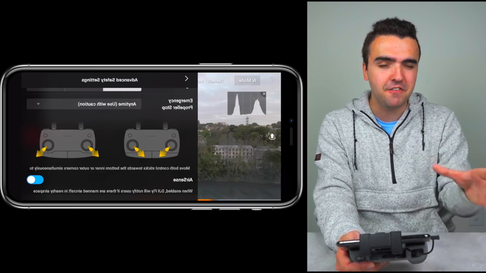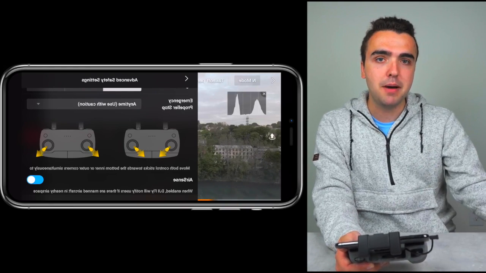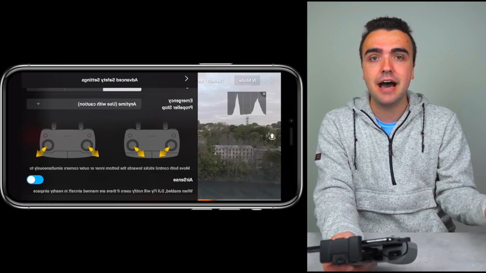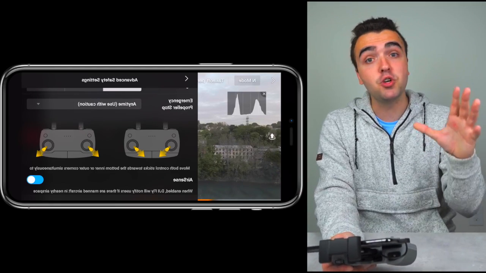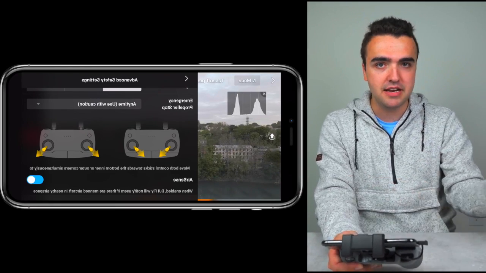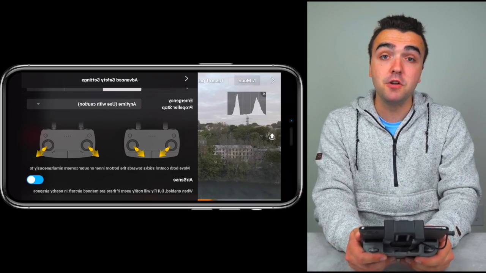Because this is a brand new feature, you can turn this on and off for now within the Fly application. I have a feeling that as we see brand new drones come out from DJI and as they build AirSense out, it's going to be a mandatory feature. So if you're somebody that just doesn't want to deal with it in its infant stages, you can go ahead and fully turn that off.